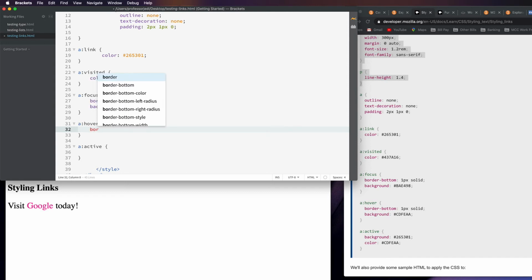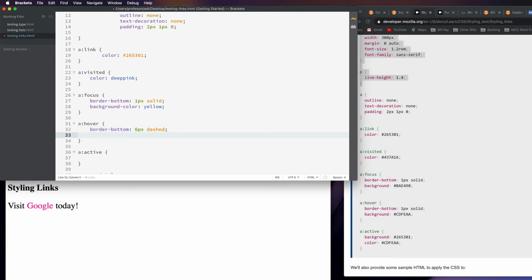So we're going to do the same thing, border bottom. And we're going to change that to 1 pixel solid. And there's a bunch of different things you can do. Like you can do dashed. I believe you can do dashed, and you can make it like 6. It's going to look hideous, but there you go. And we can do a background color. Let's do aquamarine.